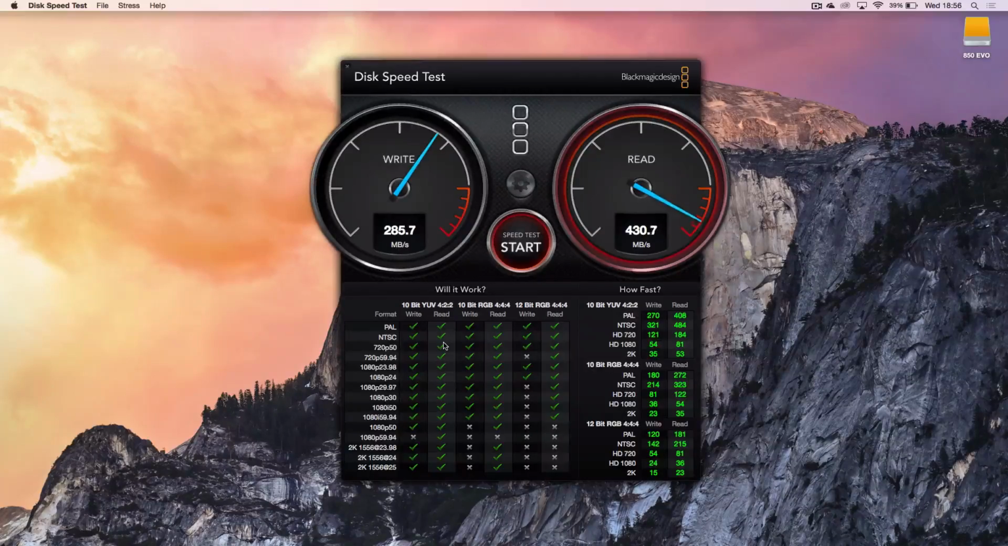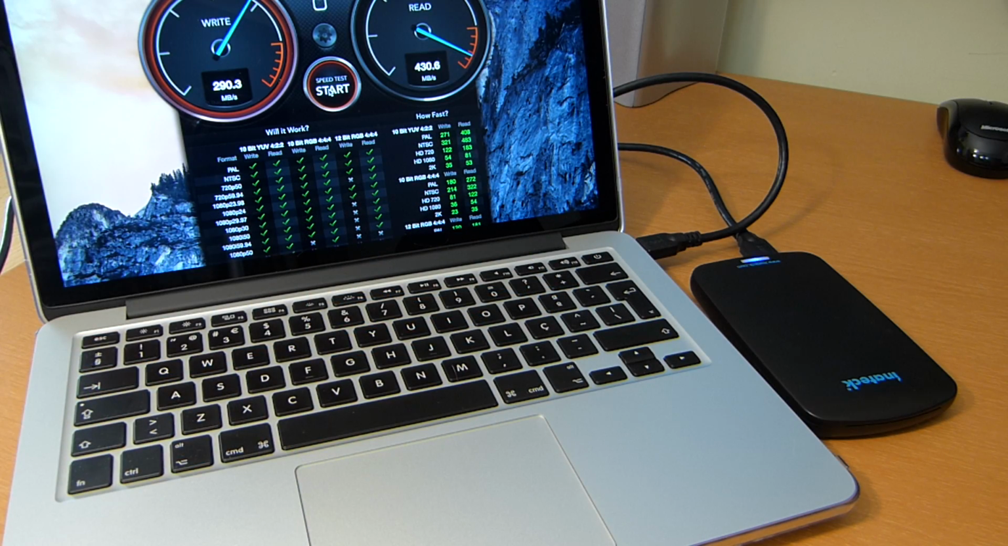Bear in mind that this is a UASP external storage case, so that will improve the speed of this particular SSD inside this enclosure. And I'm not really sure if I'm going to use this enclosure. I just ordered two other enclosures with UASP support to test out, and I'll be sharing that on the channel as well. And that will be it.